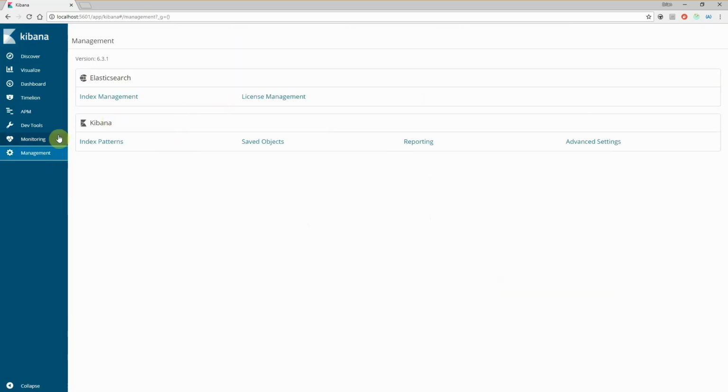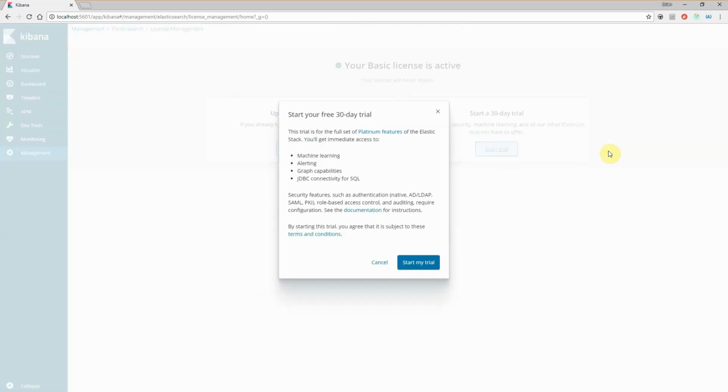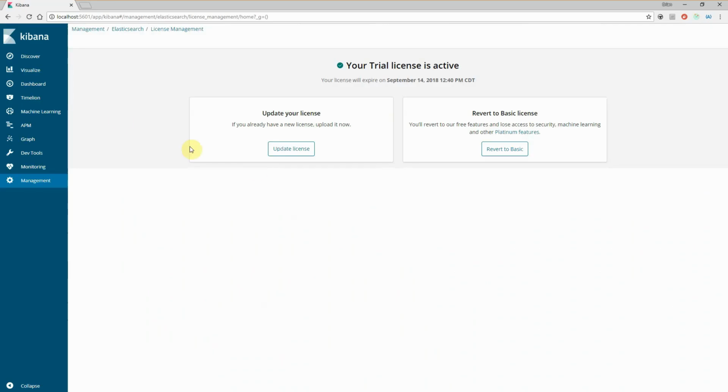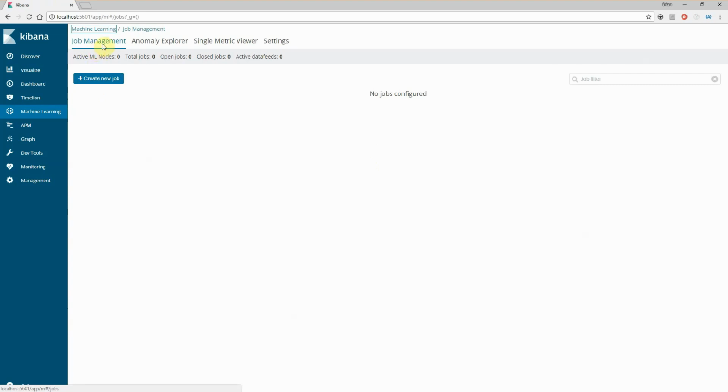So you can come into management, license management, and you can start a 30-day trial, which will provide all the platinum features. So we'll go ahead and activate that. And just like that, we have some new apps added to our Kibana environment. If we click on one of these, machine learning, we can start to explore one of their more advanced features, which to continue using you would have to pay for. So let's explore the machine learning feature a little bit.